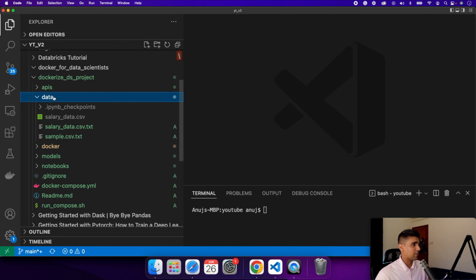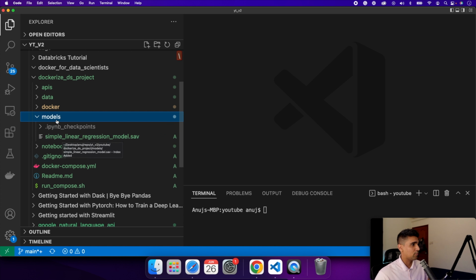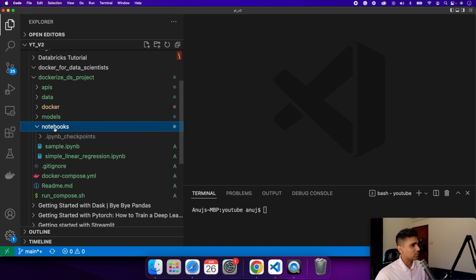First one is data. That's where all the data exists. There's Docker, where all the Docker related code exists. There's models, where you check in and save all the models from your Jupyter Notebook. And then there are all the notebooks.